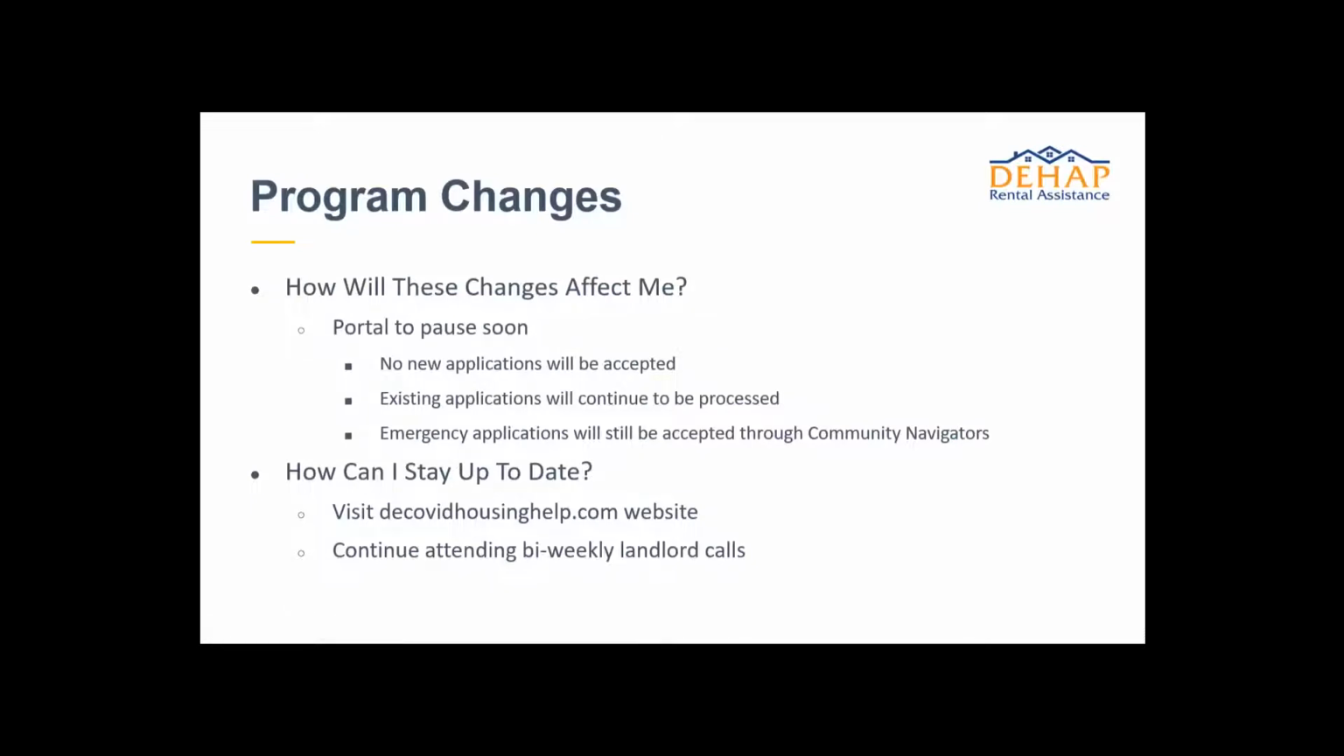So how do those changes affect you as the landlord? I know some of you have been around for a long time, so you may have recalled when we closed the portal last year. That kind of happened suddenly, and we don't want that to happen again. And that happened due to some other circumstances.